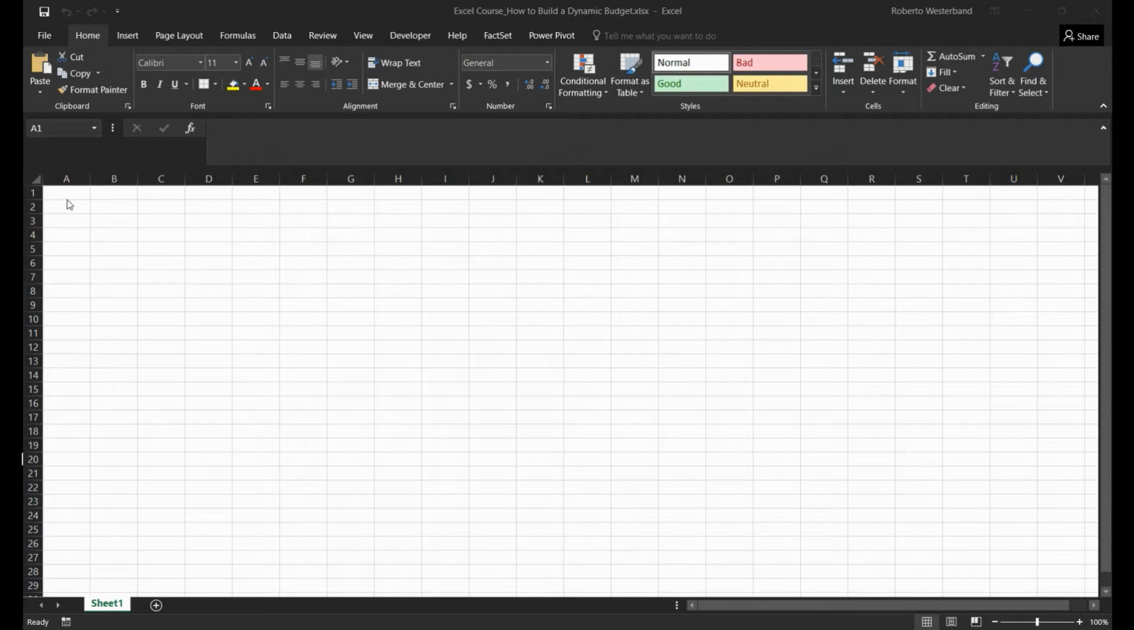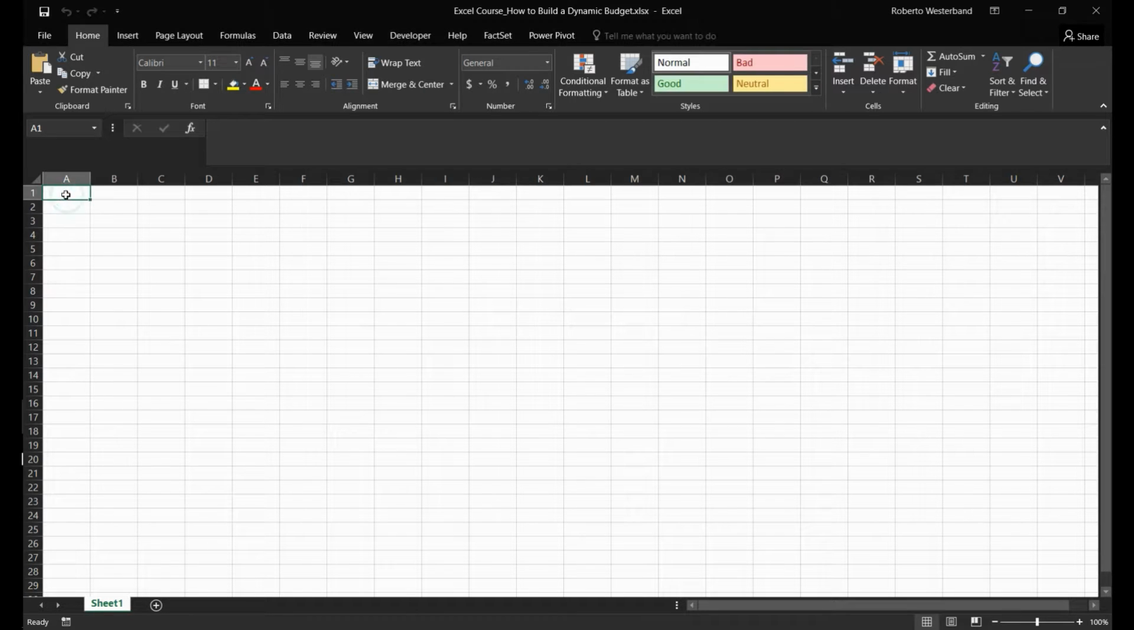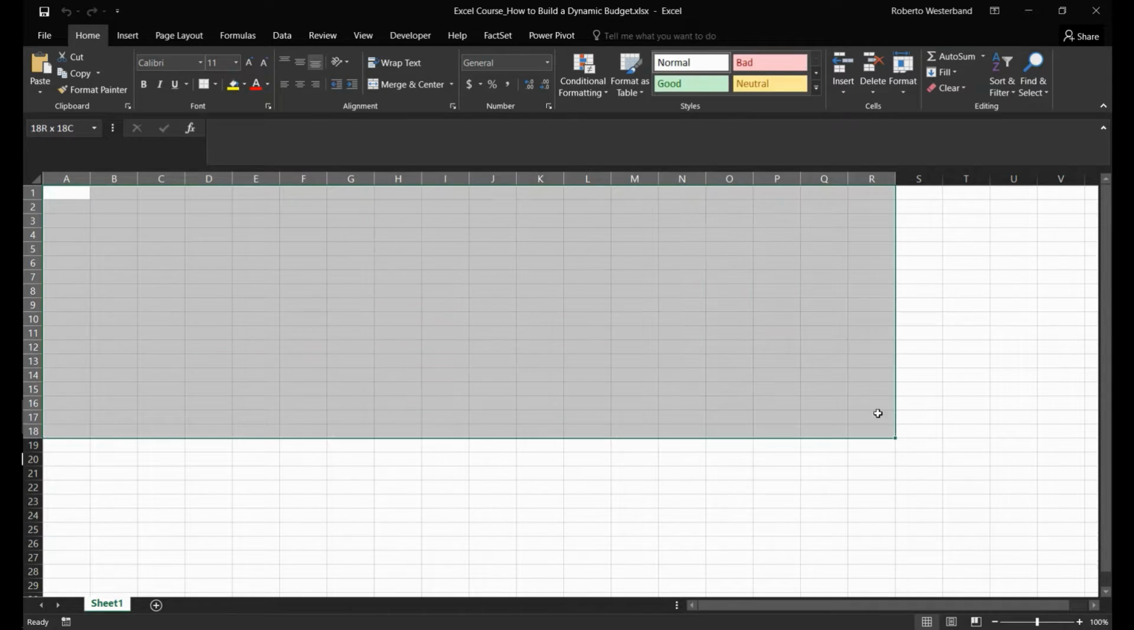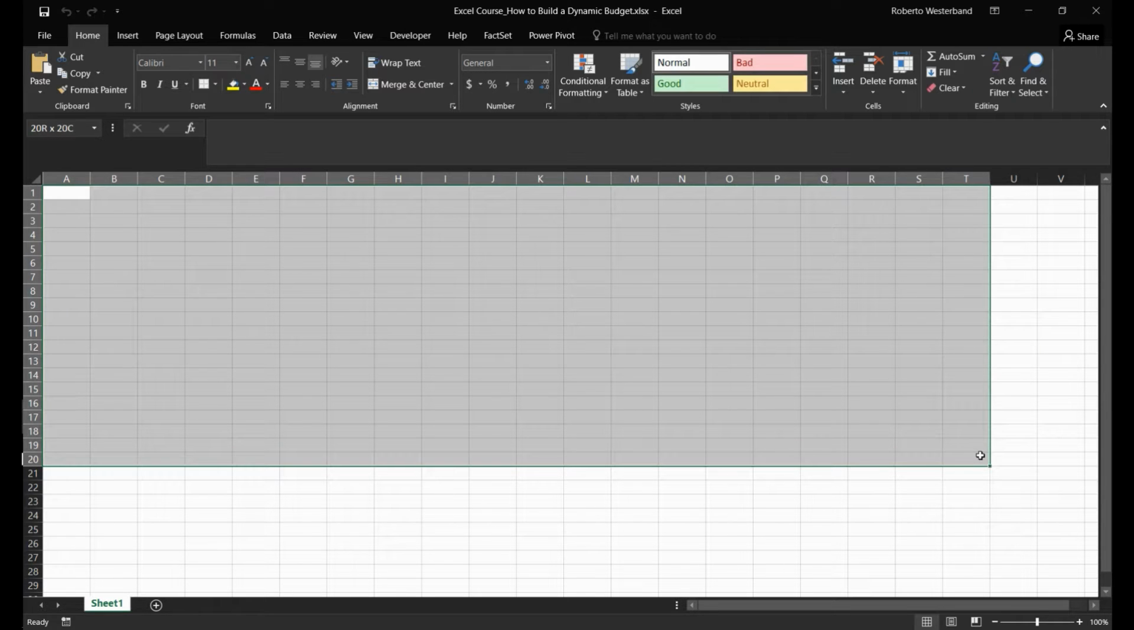Everyone, and welcome to how to build a dynamic budget using Microsoft Excel. In this course, we're going to be creating a dashboard that will let us input and plug in numbers that will dynamically create your budget. This is an introductory course. We will have an advanced course after this, but let's start it off.